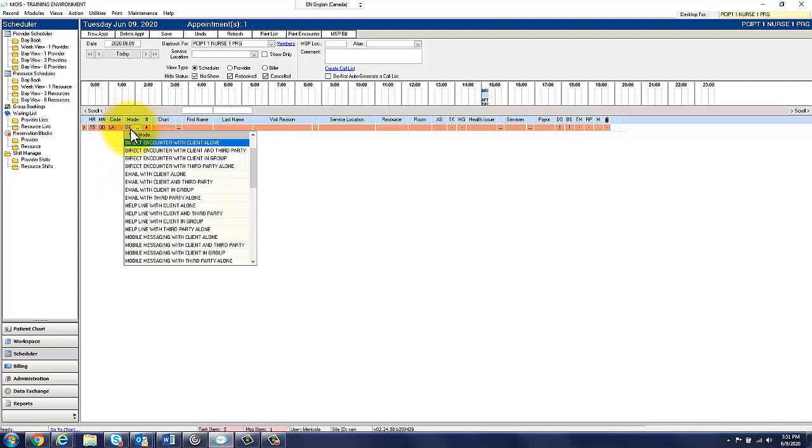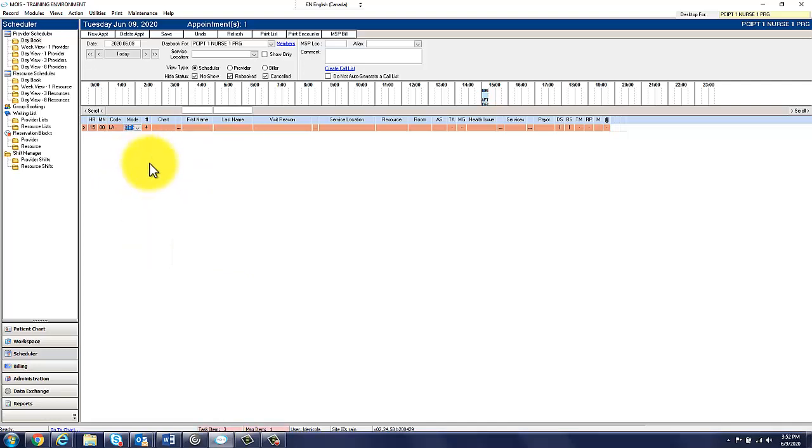And the next column we're going to fill out is the visit mode. So this is the format of the appointment, so how it took place. There is direct encounter with client alone, client in a group, third party, and if you scroll down, you have additional options including mobile messaging, online call, telephone visit, telemedicine. So again, just make sure you select whichever one makes the most sense. So again, if it was a telephone visit, telephone. I'm going to say that this was with the client alone, and it was a direct encounter.